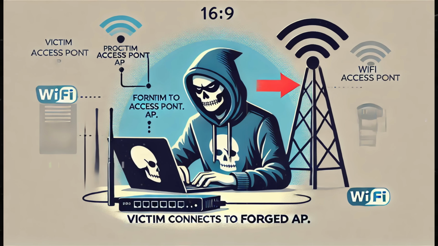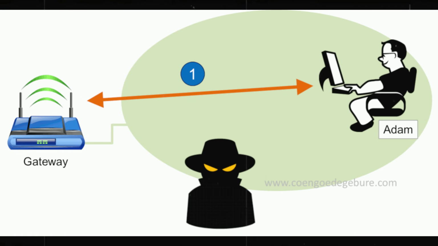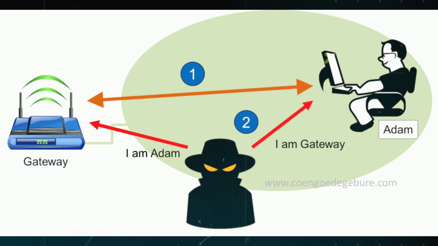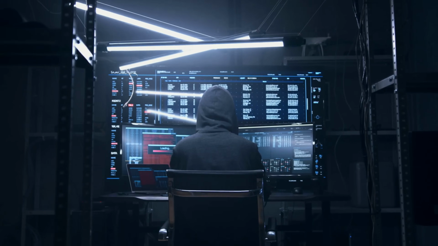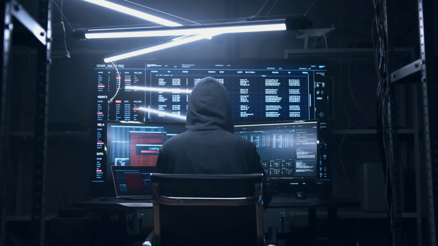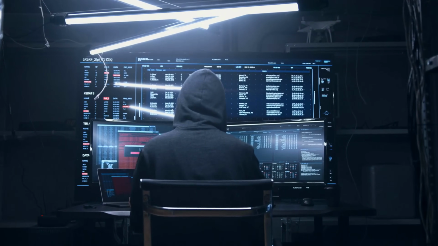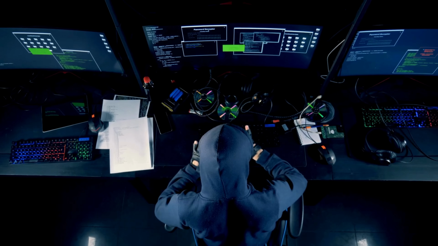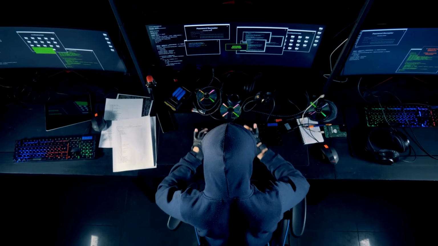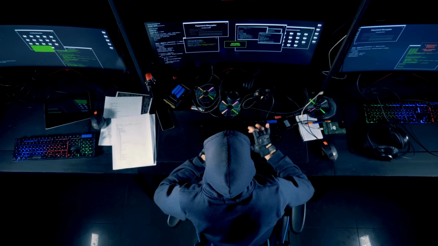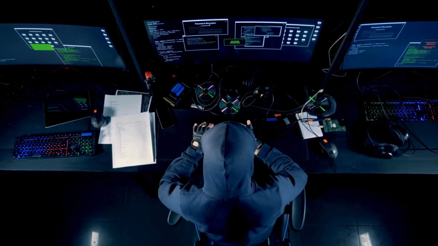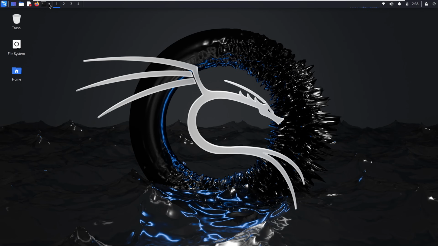From here, the attacker can act as the middleman between the victim and the real access point, intercepting all traffic passing between them. The attacker can view, manipulate, and relay data, often without the victim noticing anything unusual. By positioning themselves as an intermediary, the attacker gains access to all the data exchanged between the victim and the access point, turning this seemingly invisible attack into a powerful security breach.